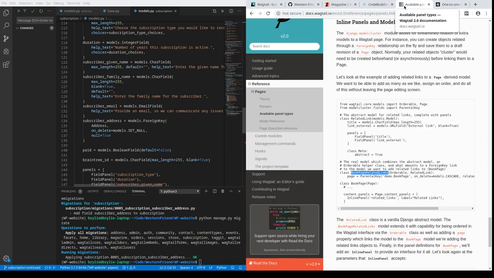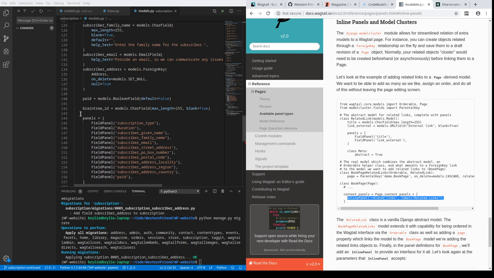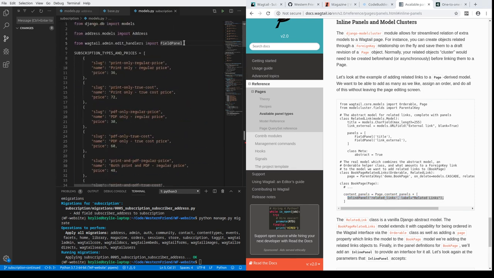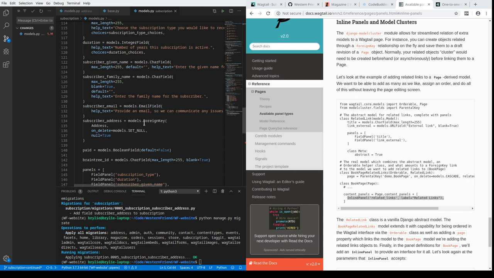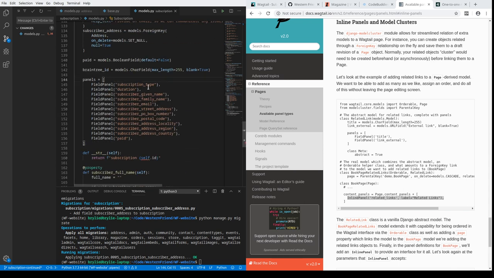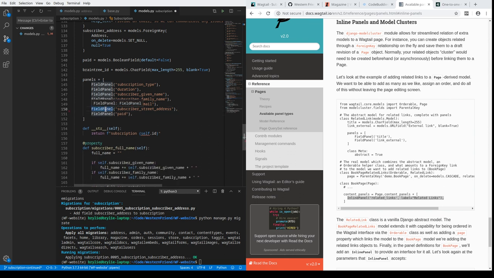So the next thing we need from Wagtail is this inline panel. So once I've got these, hopefully the standard foreign key will just work. I'll need to put an inline panel on the subscription model. So under panels, and I'll need to import this inline panel. What that allows you to do is have a model inline with another model on the same form. Wagtail automatically generates your forms for you. You just have to tell it what fields to render.